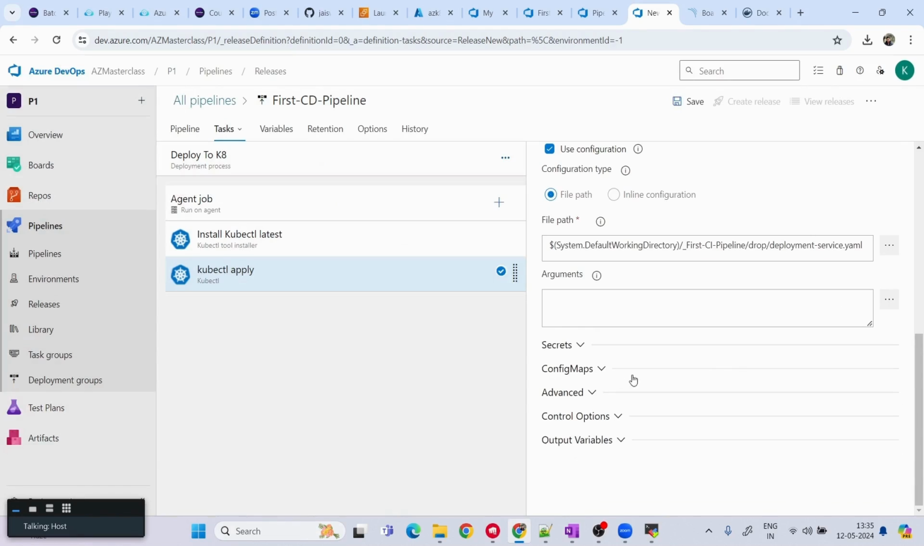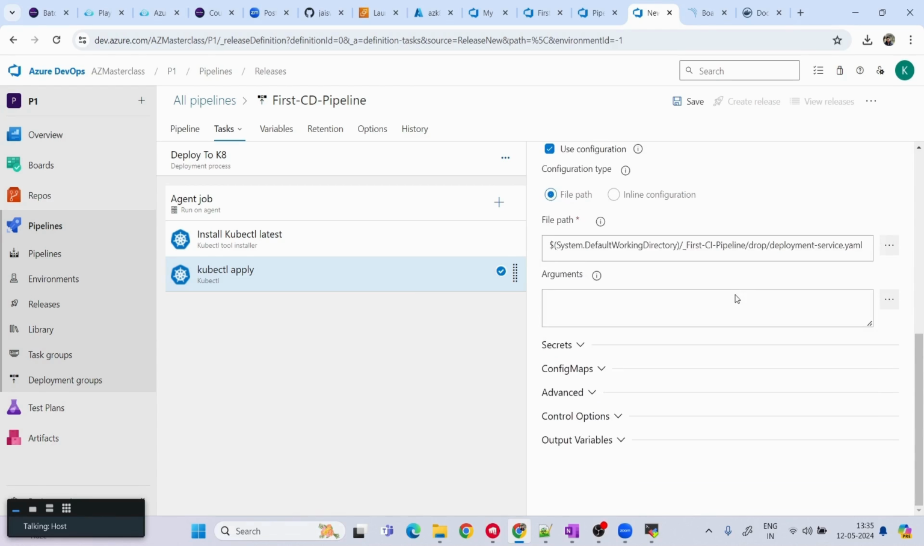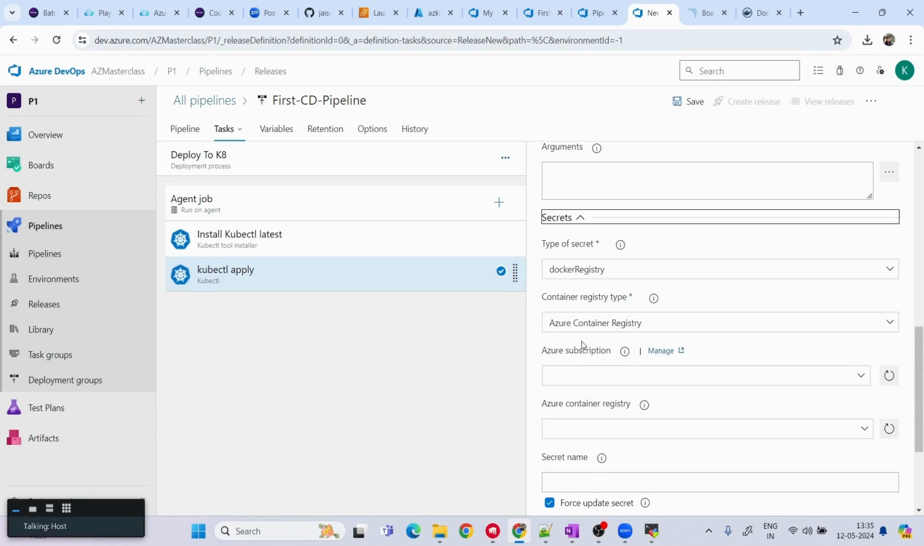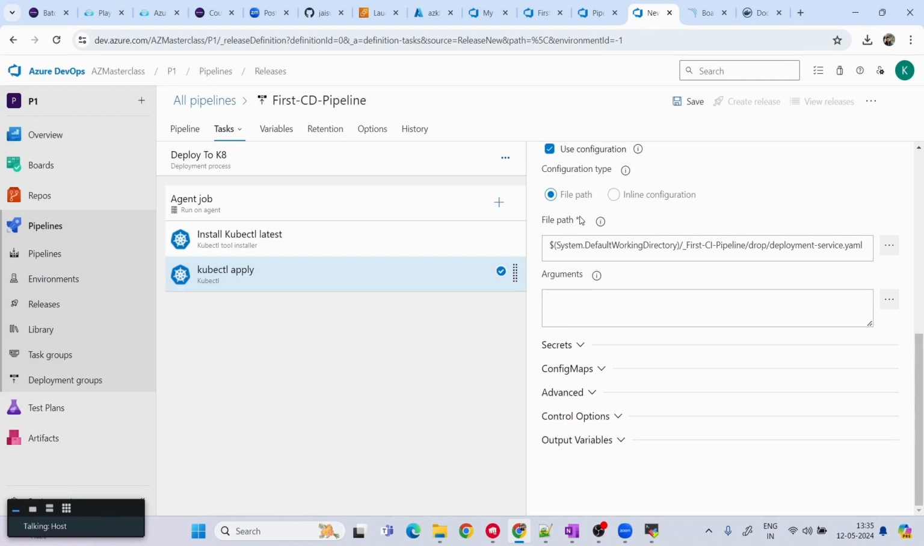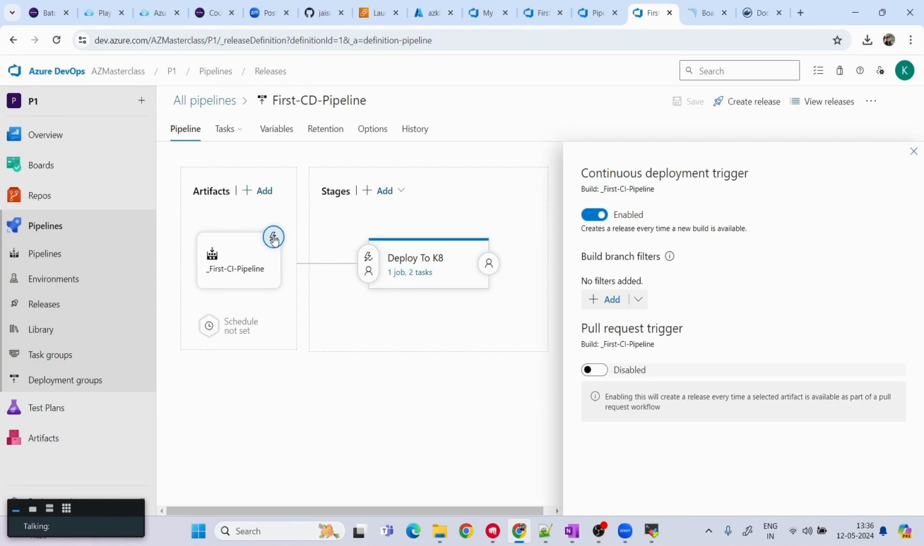I have selected it, and as of now I am not using secrets, because the Docker images are publicly available. But in case you are using private repositories, then you can configure those things here so that images can be pulled from the private repository. Okay, and this is fine. Let me save this. Just a deployment trigger and no filters added.